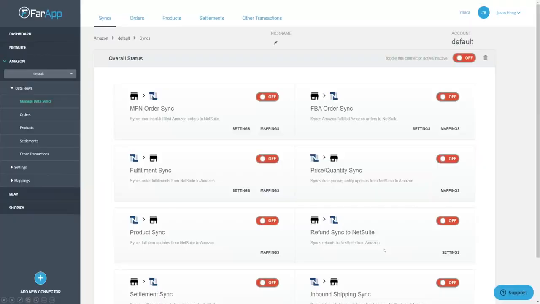Now that we've confirmed that all of the order details and the fulfillment data is being passed back and forth seamlessly, we can go back into the FarApp dashboard and click on the Manage Data Syncs menu option on the left-hand side of the screen. Here, you can turn on the syncs that we just tested, which are the order and fulfillment syncs.